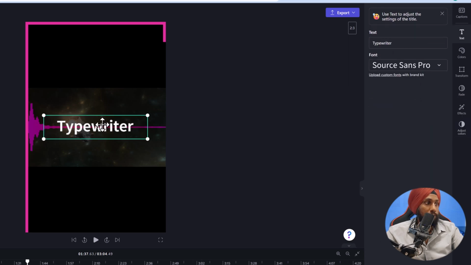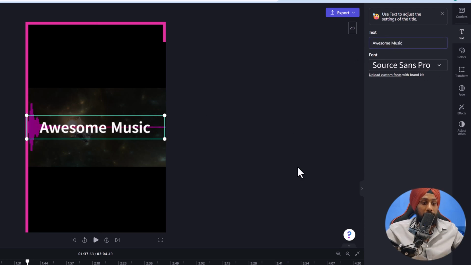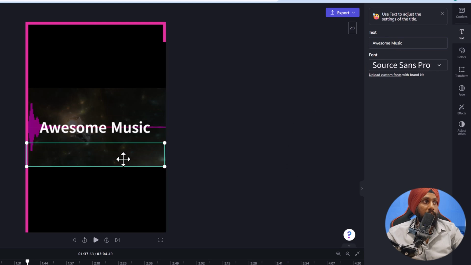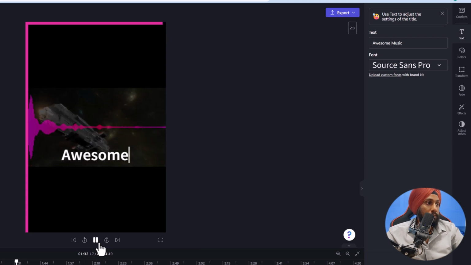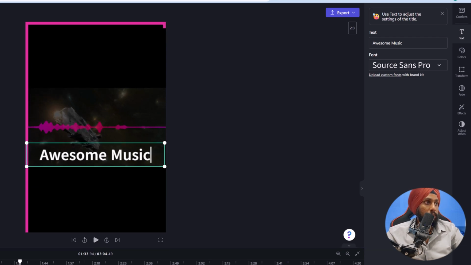So let's add something. The text you can add from here or on the right side part. So what can I do? So, awesome music. This is what I want to add. I know this sounds pretty stupid, but just to give it a go. So here, like, so that's how you can add that.